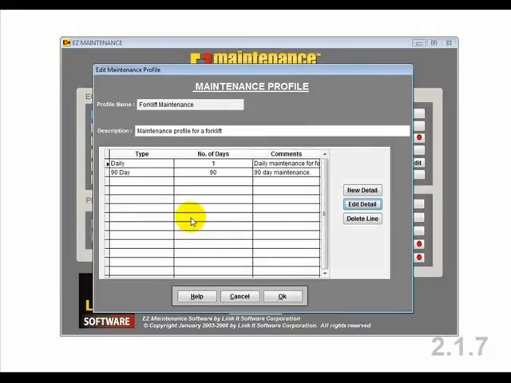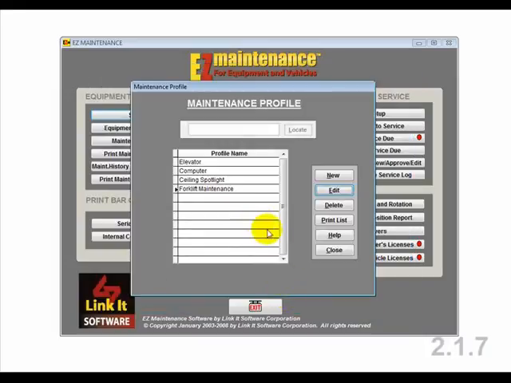You can also delete a maintenance type that you've entered by selecting it by clicking on it and then clicking on the Delete Line button. When you're finished entering the maintenance profile, click on the OK button or click on the Cancel button to cancel and discard anything you've entered so far.